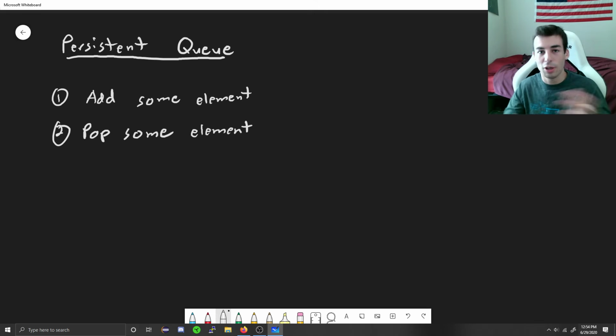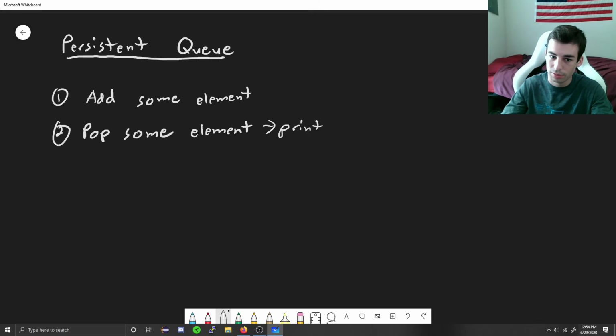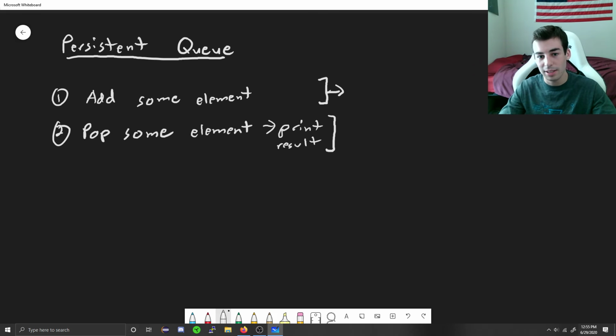If this were the entire problem, and after you pop the element, you print what you popped, this would be a very, very simple problem. We would have no trouble doing it at all. We could just use some built-in queue and it would be easy. The issue though is that you also have to pass in what version of the queue you wanted to change for each of these. And that's what makes this a problem about persistence.